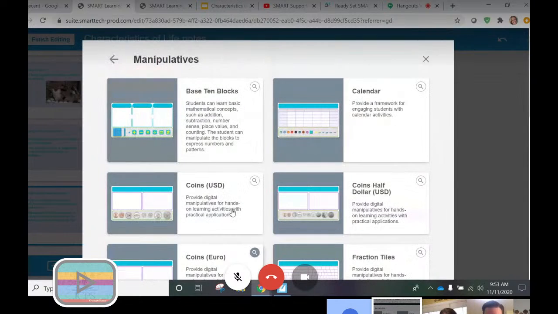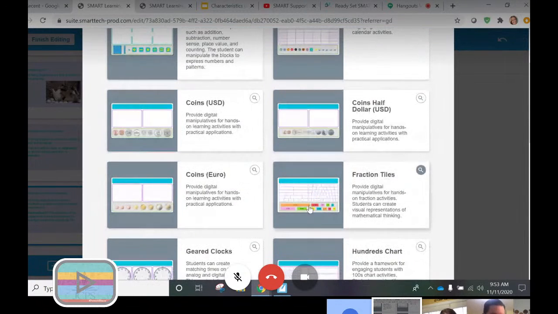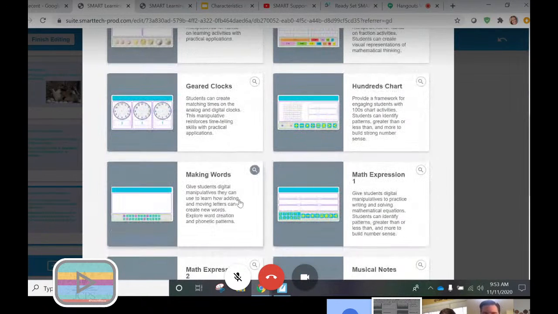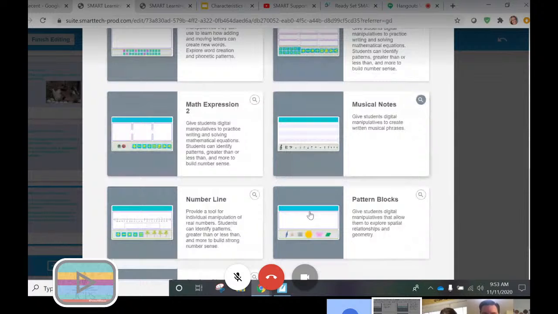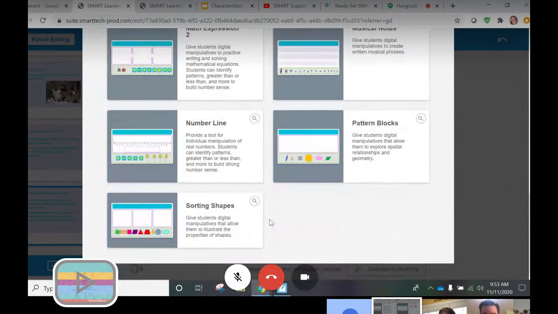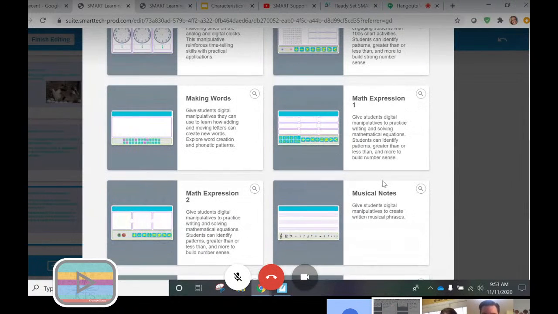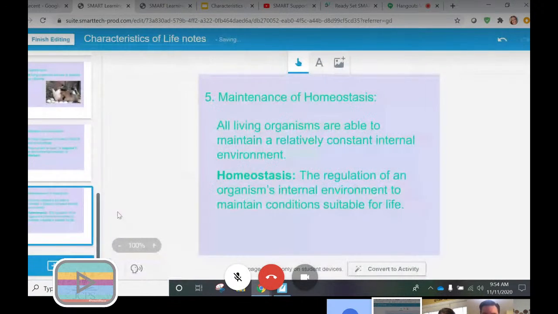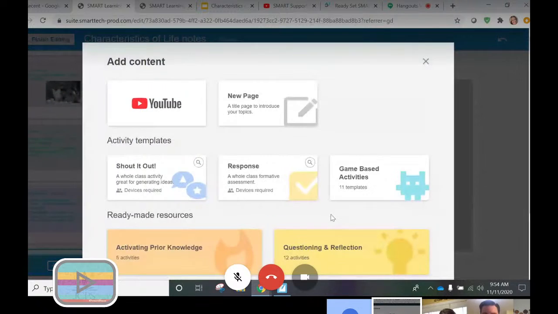So we just added all these manipulatives and graphic organizers. If you're a primary teacher and you're looking for calendar, we've got that. Coins, we've got fraction tiles, clocks, hundreds charts. There's word tiles if you're making words, music for the music teachers, number lines. There's blocks and shapes as well. So you could add in some of these manipulatives. I think maybe I'll just do making words. We'll show you what that looks like in a second.